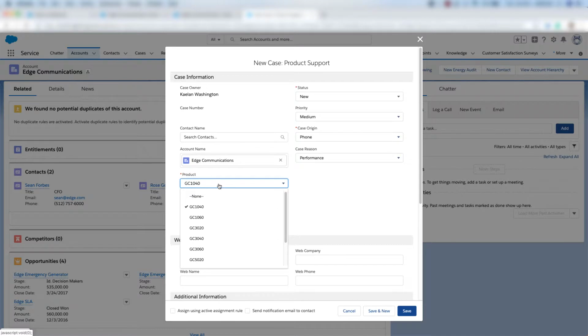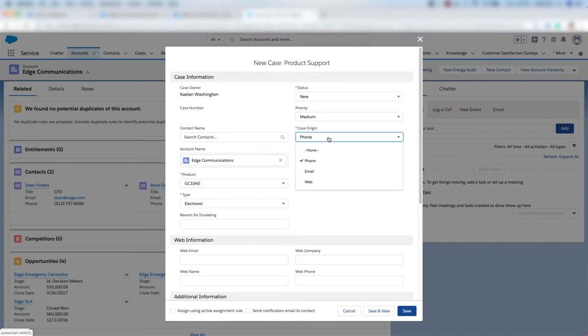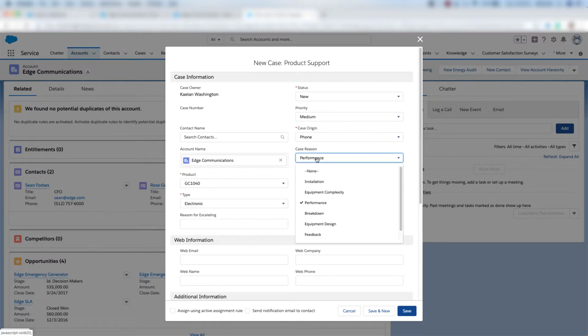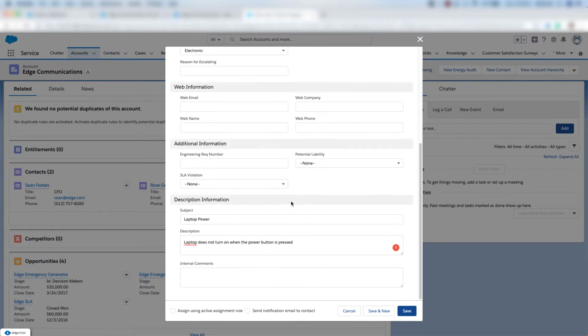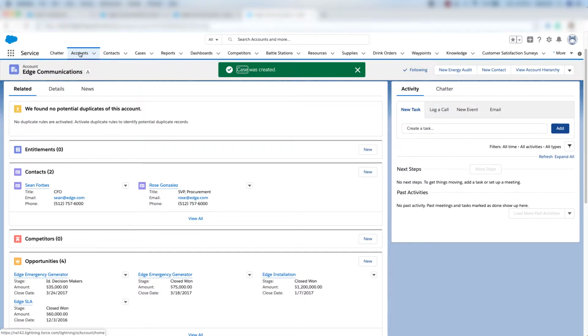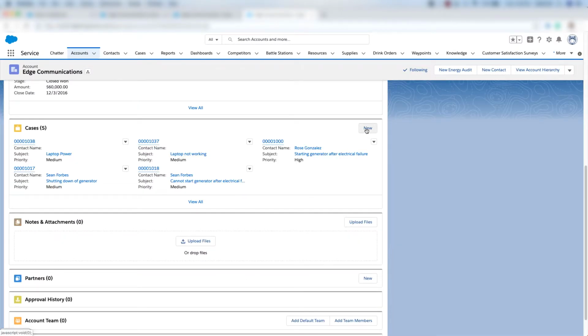And for product, we'll choose any product. For type, we'll choose Electronic. For case origin, we'll choose Phone. For case reason, we'll choose Performance. For subject, down at the bottom, we'll choose Laptop Power, and we'll put the description here. And then click Save. And then we'll go back to Accounts, and then we'll create another new case here.